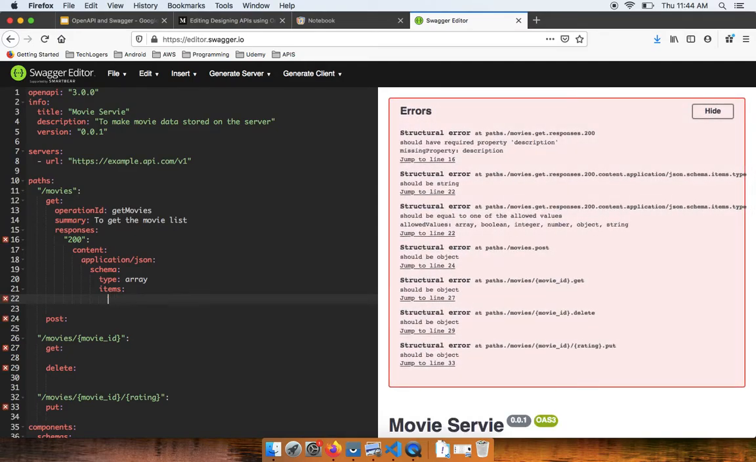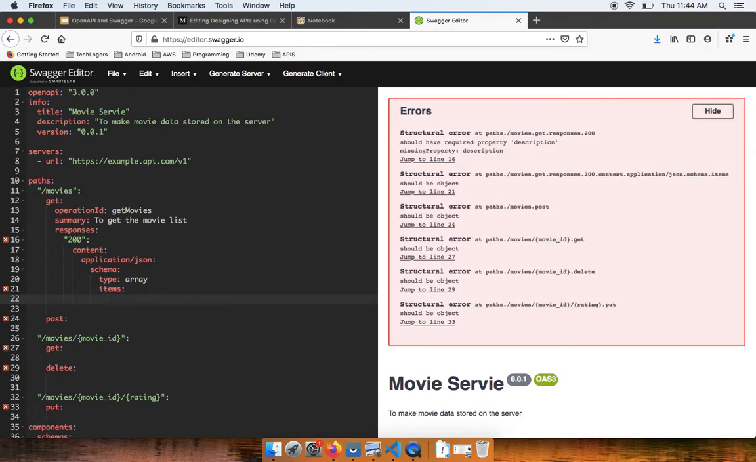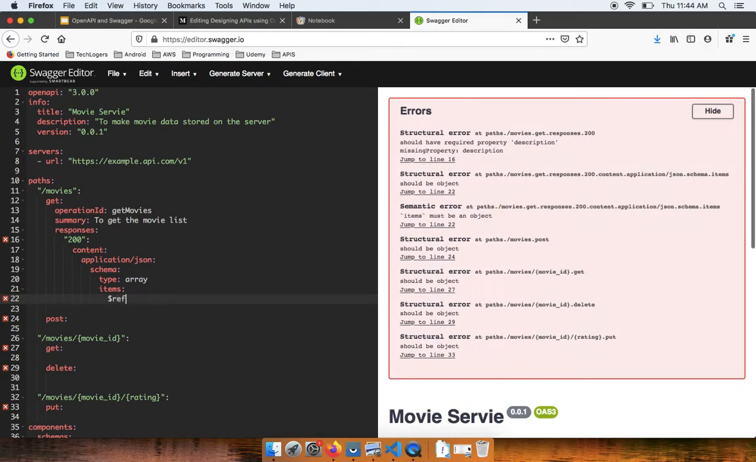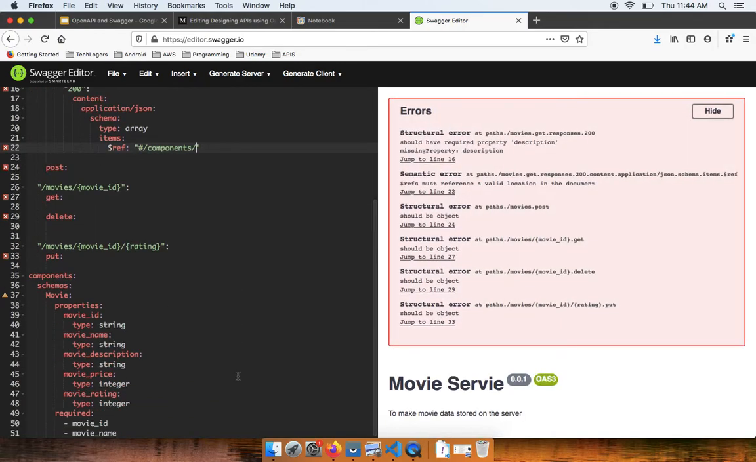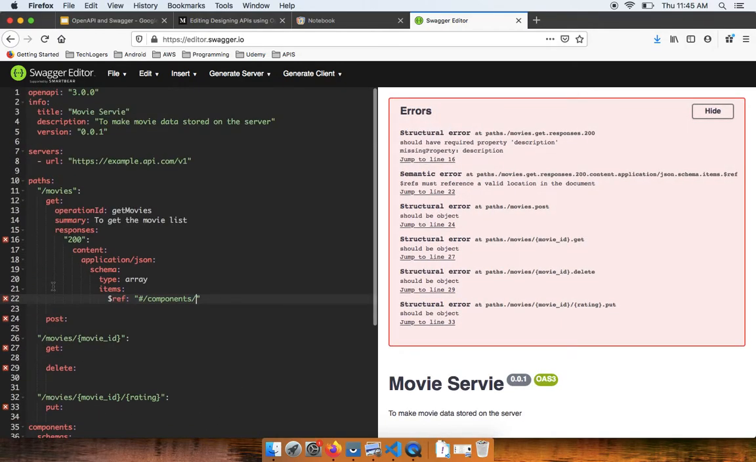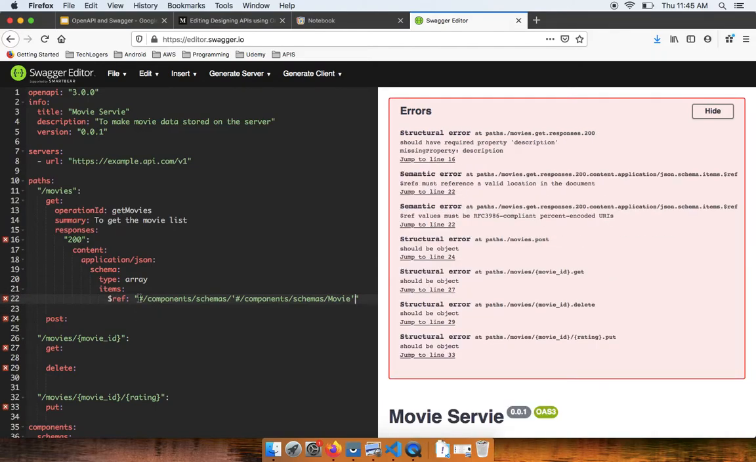Or if it is not a primitive type, then you need to refer to it. If you want to refer to anything from the components section, you need to use the $ref keyword, and mark it with a hash symbol, then components, then schema, and then your object.